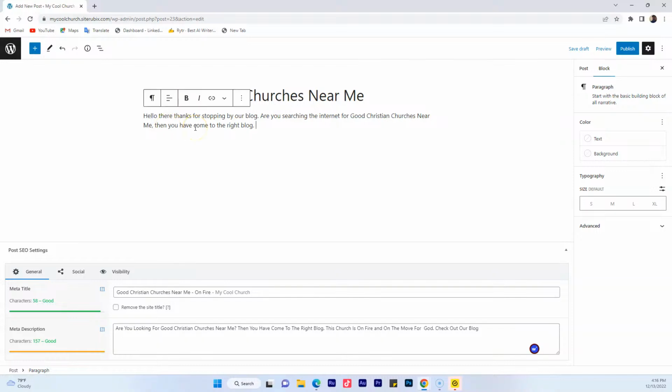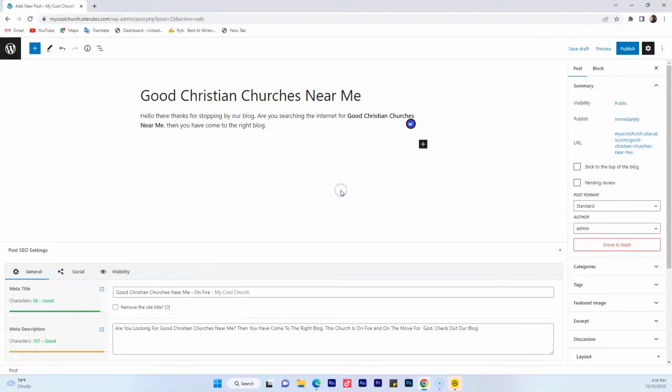You write about your church. You can put pictures of your service, however you want to do it. But the main thing is you want good Christian churches near me in the first sentence of your content. And I like to highlight mine sometimes like that. You're already done with step number 4. This is good stuff, huh? All right, let's go ahead and save. Can't forget to save it. And let's move on to step number 5.